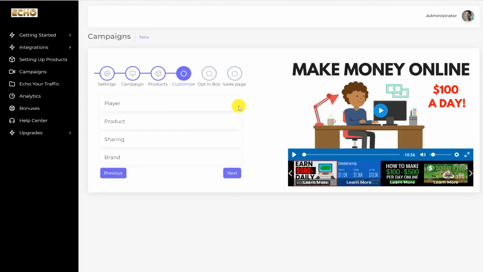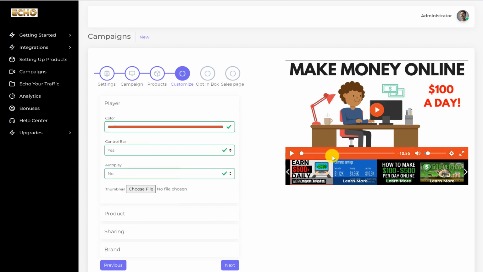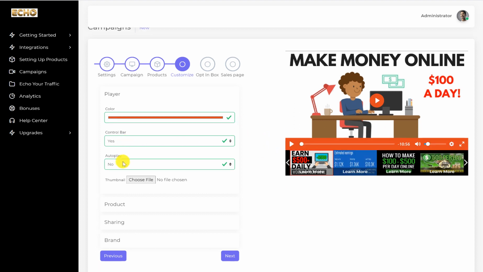Alright, now it's time to edit your player. So you see this bar over here, that's the bar of the player. So I can select the color. So maybe I want it to be a bit orangey. There you go, it changes to orange. I'll leave control bar there. Here you can select whether you want to autoplay or not.